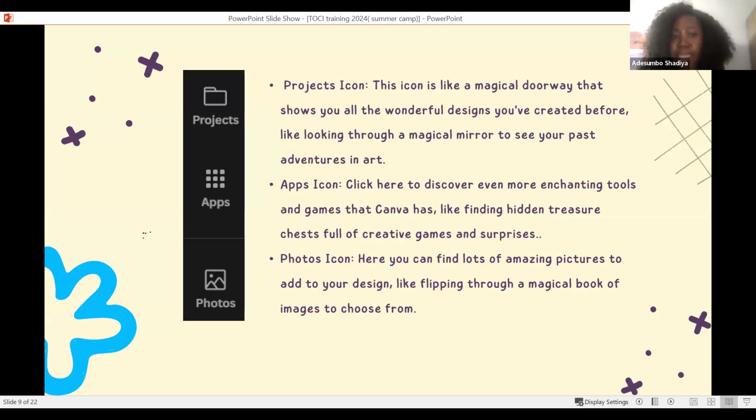Like the apps icon, this is the application icon. The application icon helps you discover more enchanting tools and games that Canvas has, like finding hidden treasure chests full of creative games and surprises. And so you also have the photo icon. The photo icon helps you find a lot of amazing pictures that you can add to your designs. There are a lot of creative pictures out there. You don't need to design things from scratch.